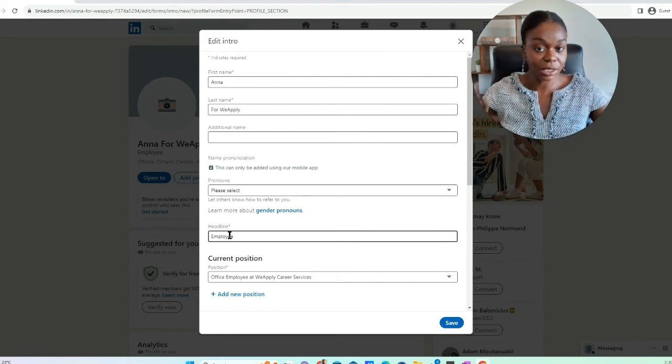So that's the default setting that LinkedIn will provide for you. And then once you change it, you can change it to whatever you want it to be, as long as it meets the requirements of the 220 characters.